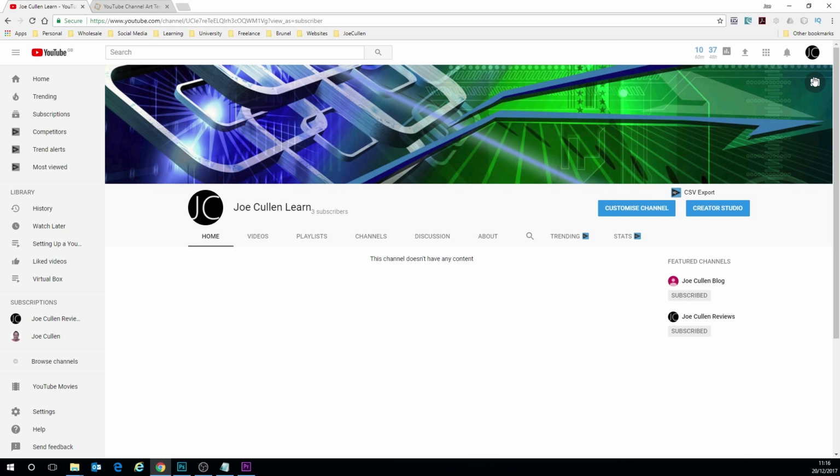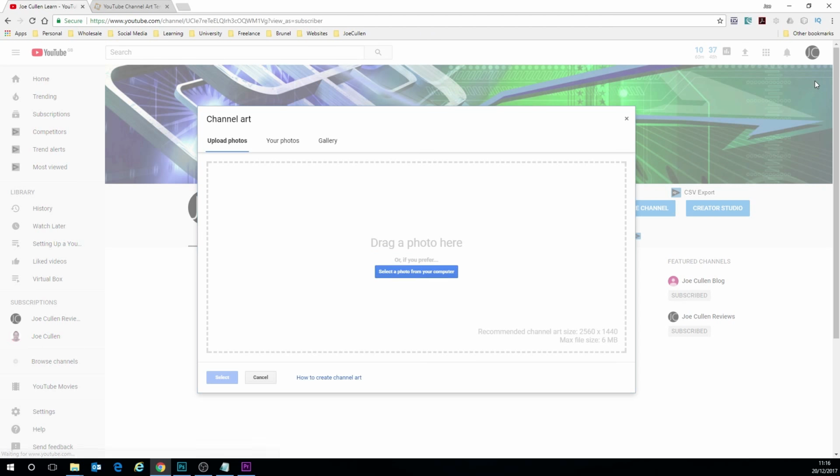The first thing we need to do is click onto the photo icon in the top right of the banner area. And what we're doing here is we're just going to see the sizes that we need to make the photo. So the recommended channel art size is down here and the maximum file size is 6 megabytes. Now it doesn't sound too hard to make a photo with those requirements. In fact, it's pretty easy. However, there's a couple of tricky bits, so watch out.